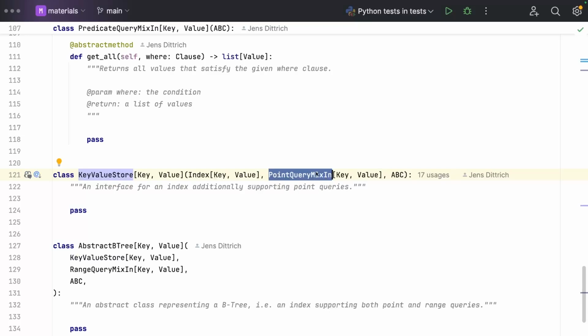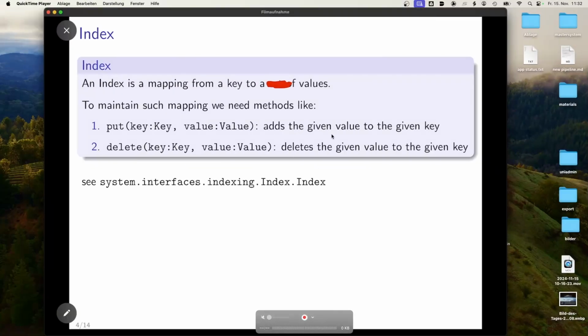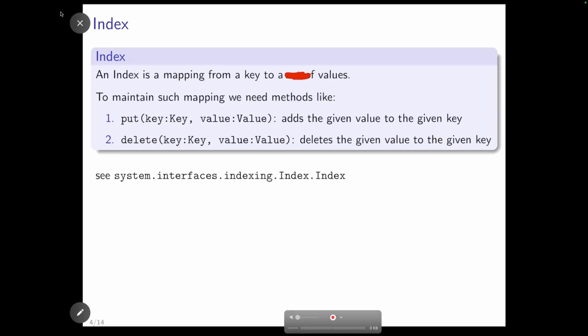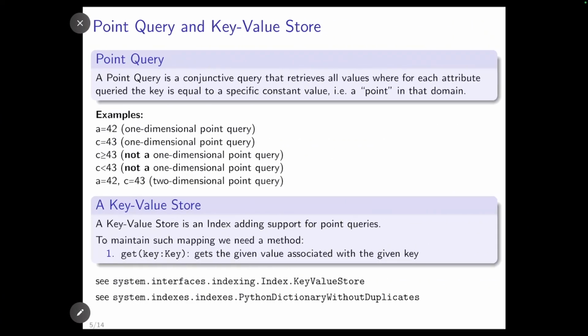Okay, so we have these methods. And point query is here again spelled out on the slide. So what's a point query? It is a conjunctive query that retrieves all values where, for each attribute queried, the key is equal to a specific constant value. Sounds complicated, it's not complicated. It's something like that. If you say a equals 42, that's a point query.